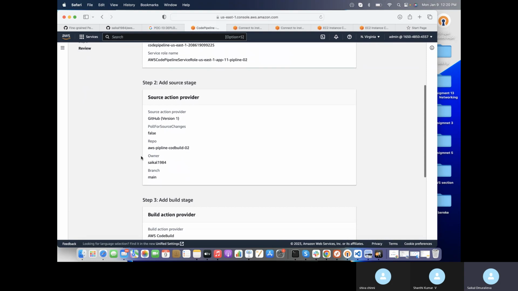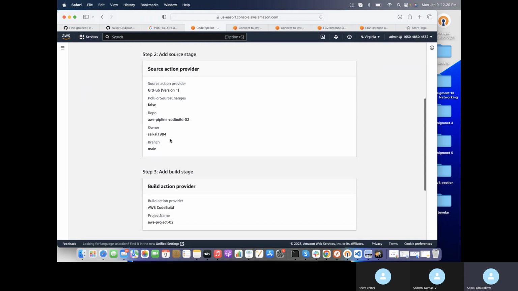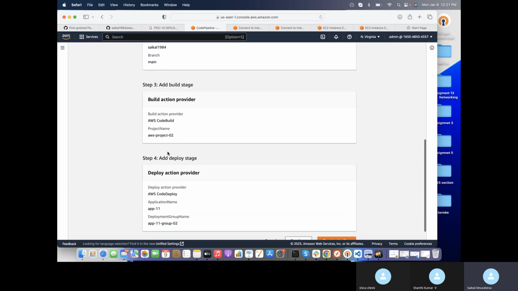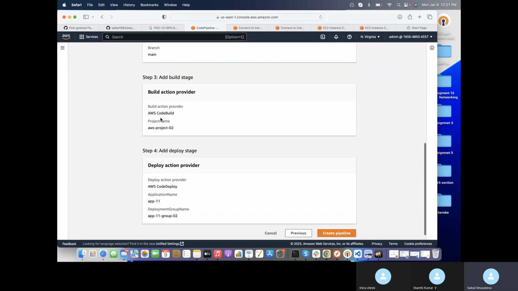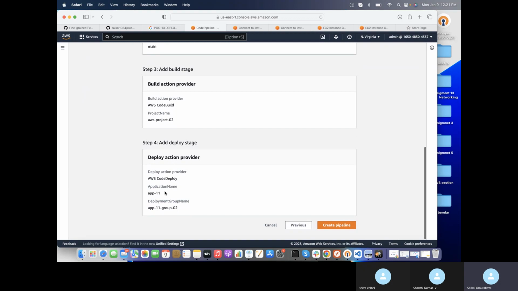I will use the source action provider GitHub, and this is my GitHub name and the branch. This is the build stage where I will use CodeBuild, and it would be my second project. And for the deploy action, we will deploy application 11 with deployment group application 11 group 2. So I'm creating my second application's pipeline.